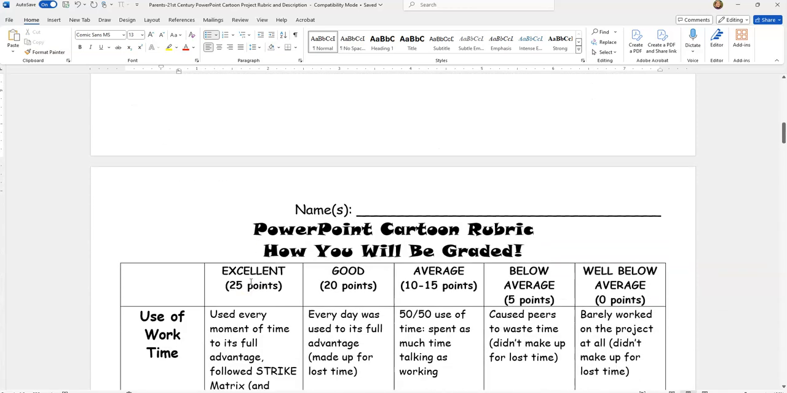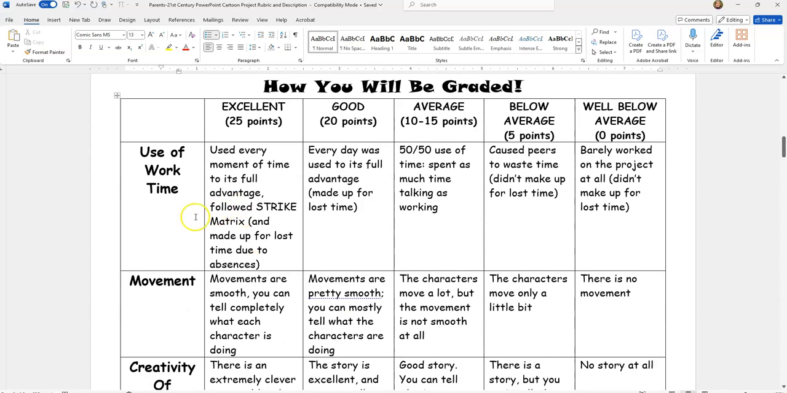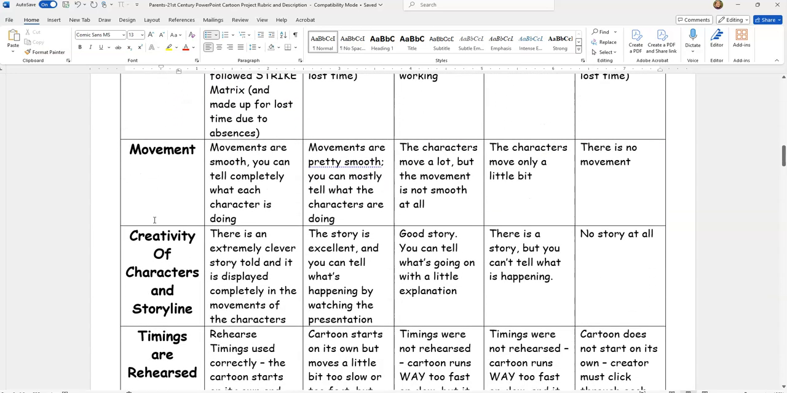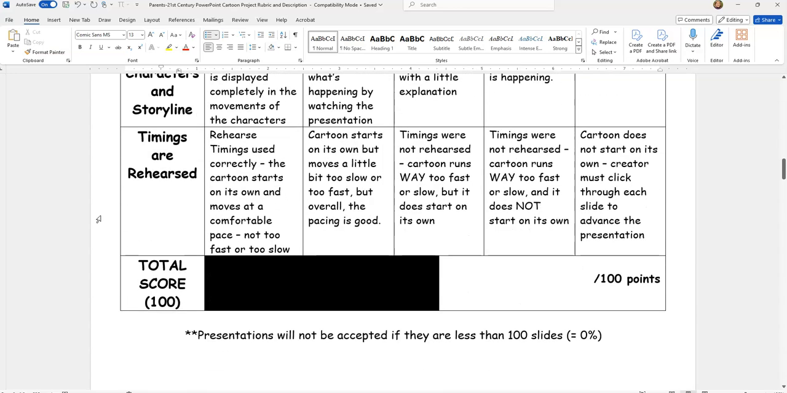and make sure you're following the strike matrix. Now, this is the rubric of how you're going to be graded, and it's those things we just talked about. It lists in detail what exactly will get you 25 points maximum versus 0 points in each category. So if you wanted to pause as I go through, you can take a look at the requirements. You should also have a copy of this, but if you don't, you can ask your teacher for one.